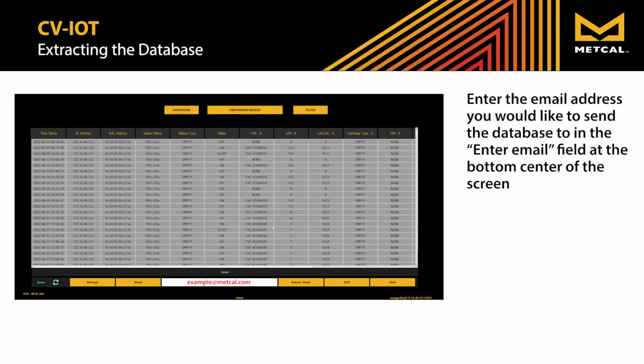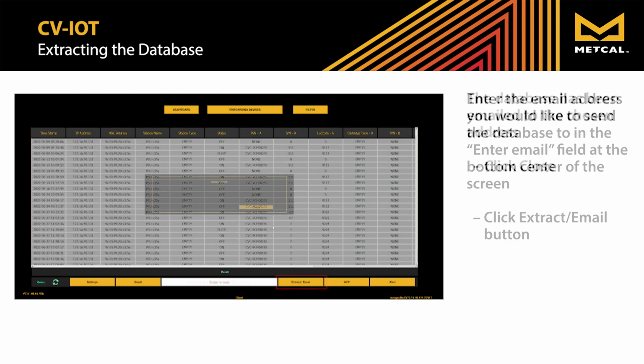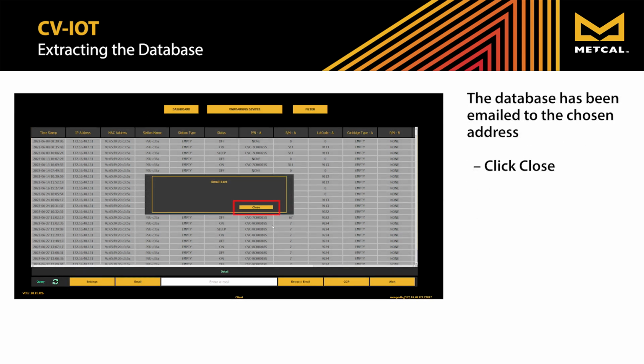Enter the email address you would like to send the database to in the Enter Email field at the bottom center of the screen. Click the Extract/Email button. The database has been emailed to the chosen address. Click Close.